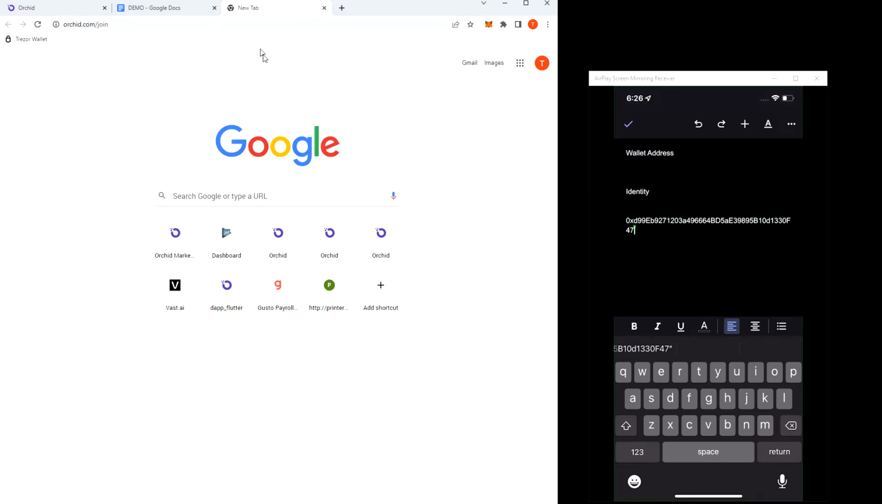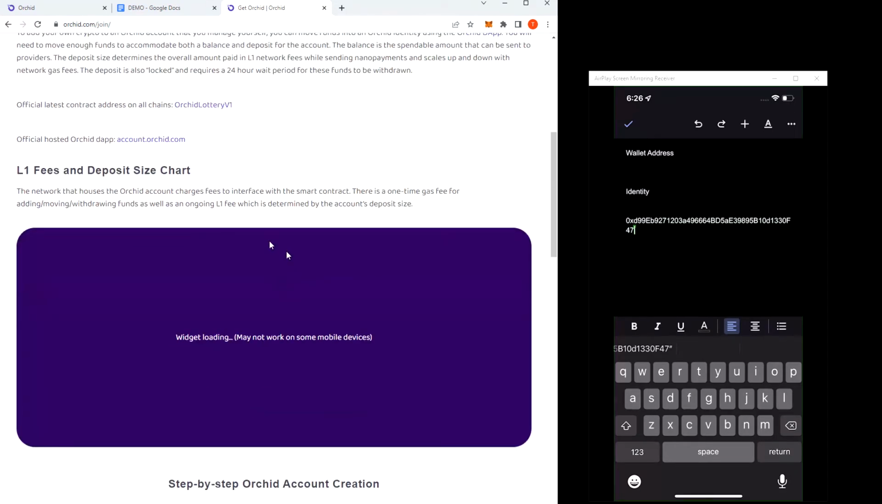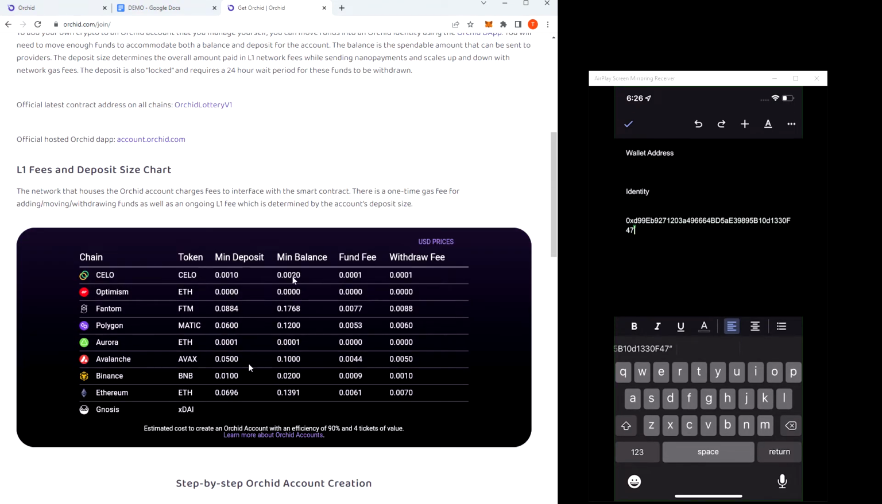We do have, on orchid.com/join, a handy dandy chart that loads and helps you understand what the different fees, minimum deposit, and minimum balances are for a 90% efficient account. That means only 10% of the money that you're trying to spend would go to the L1 in gas fees. So for Avalanche, minimum deposit looks like 0.05 and a minimum balance looks like 0.1.